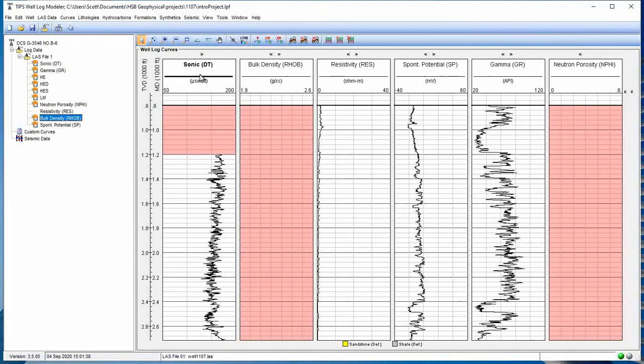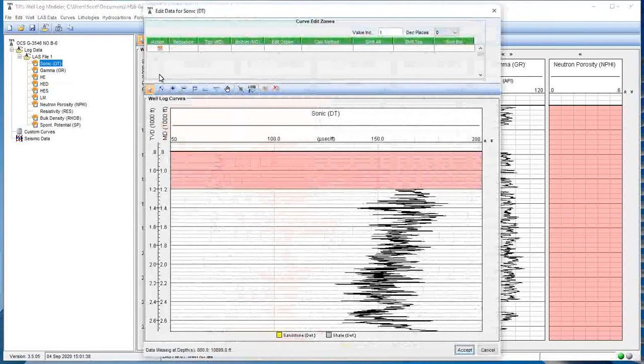We're going to edit this curve, and I'm going to edit the sonic curve. And the way I edit the sonic curve is I go back to my tree, and I click on it, and there are two ways to do it. I can go curves, edit the curve, and it's going to edit whatever is selected, or I can right mouse on it and say edit curve data. And when I do that, I'm going to get a window that pops up. Now this is just for editing the sonic data.